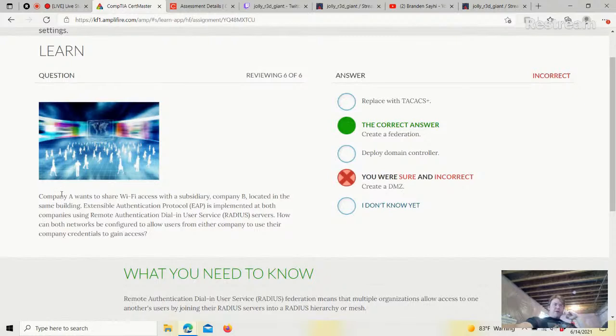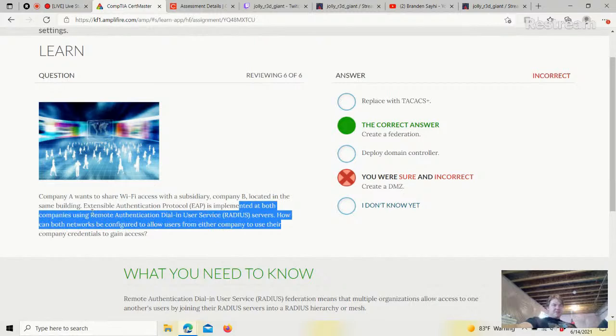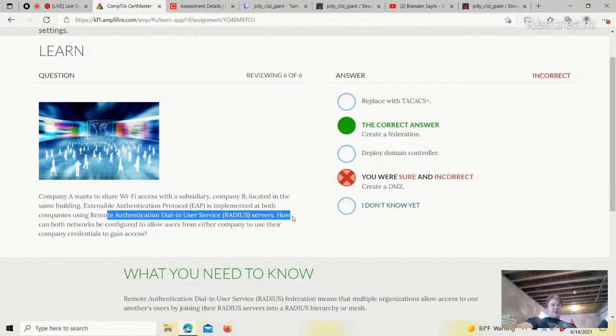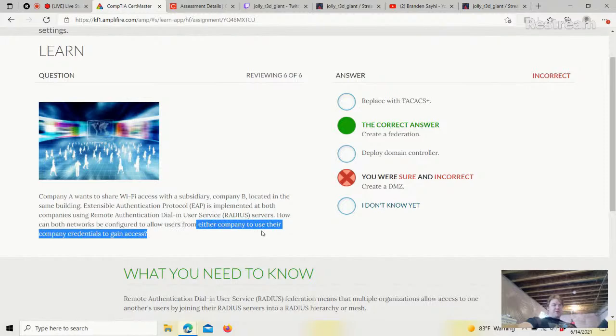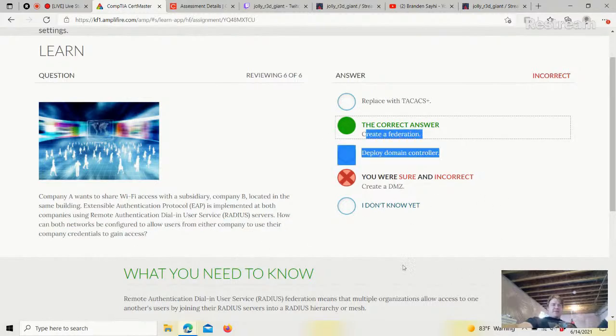Okay, create a federation. Company A wants to share Wi-Fi access with a subsidiary, Company B, located in the same building. Extensible authentication protocol is implemented at both companies using remote authentication dial-in user service, RADIUS servers. How can both networks be configured to allow users from either company to use their company credentials to gain access? Create a federation.